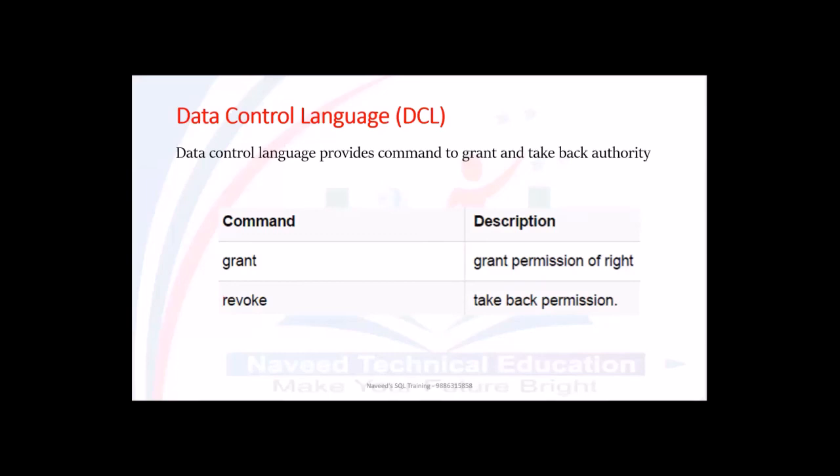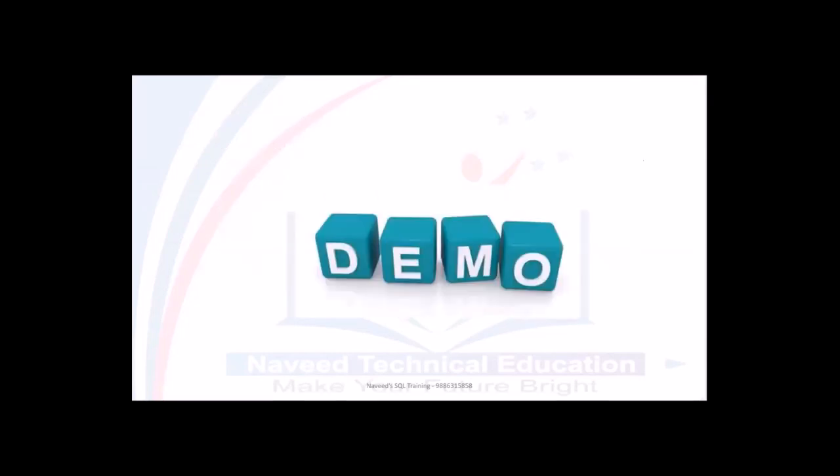Now let's look at the data control language, which we call DCL. Data control language provides commands to grant and take back authority. So we have two types of commands, grant and revoke. Grant grants permissions or rights to an object, and revoke takes back the permission from the objects. Now let's look at the demo on how we can use these two commands.